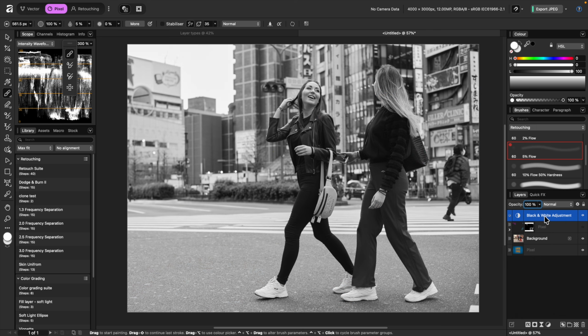Now, the great thing in Affinity with their adjustment layers is adjustment layers have masks already built in. So let's say that I wanted just the background to be black and white, but I didn't want the girls to be black and white. So with that black and white adjustment layer selected, let's go ahead and grab a paintbrush. And my paintbrush is selected. Let's go ahead and grab the color black because we want to hide that black and white effect. Let's go ahead and make the brush a little bit bigger.